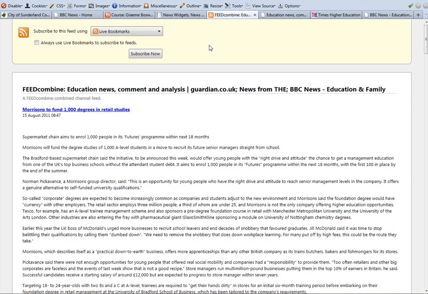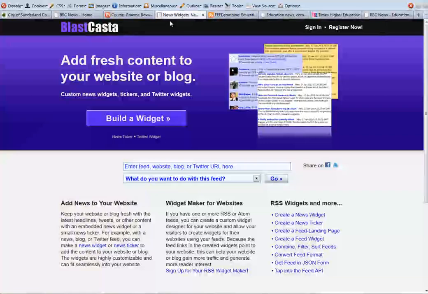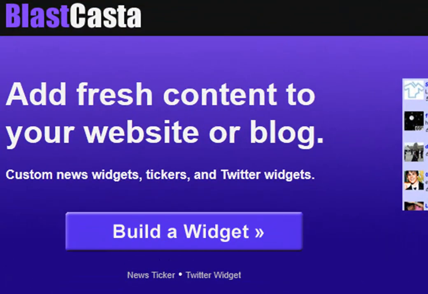We're going to create a widget that will hold these RSS feeds and display them in a nice manner. So if we go to a website that says blastcaster.com, and you should come through to this site, and we want to click build a widget. That's up in the left here.